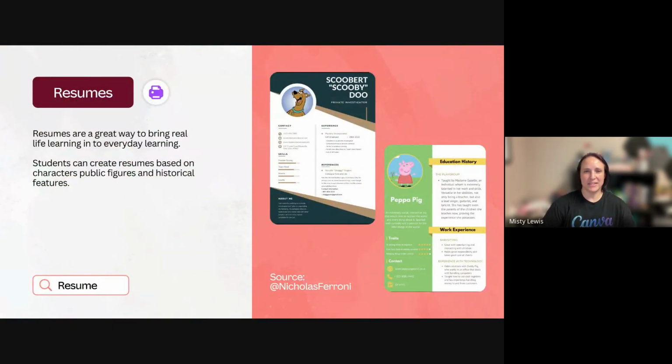Some different fun activities that they can do besides creating things like resumes for themselves, they can also create resumes for fictional characters or even historical characters. So they could use something like a resume template that is meant for real life and just adapt it so that they can come up with the information for other types of characters.